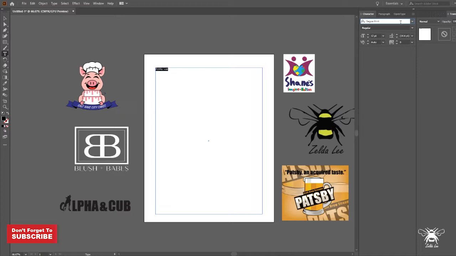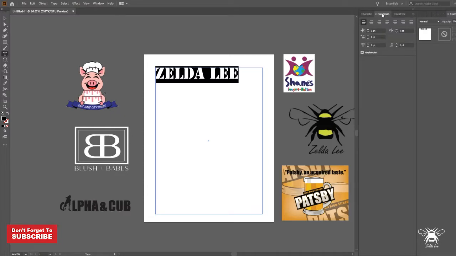So let's find a nice bold font. There's a bold one. But it's still in the center, and you want to adjust it. So let's make it a little bit bigger so you can see it. Okay. So right here is my name, and you kind of want to adjust some of the settings. So you want to go from character to paragraph, and then you have a little bit more options.